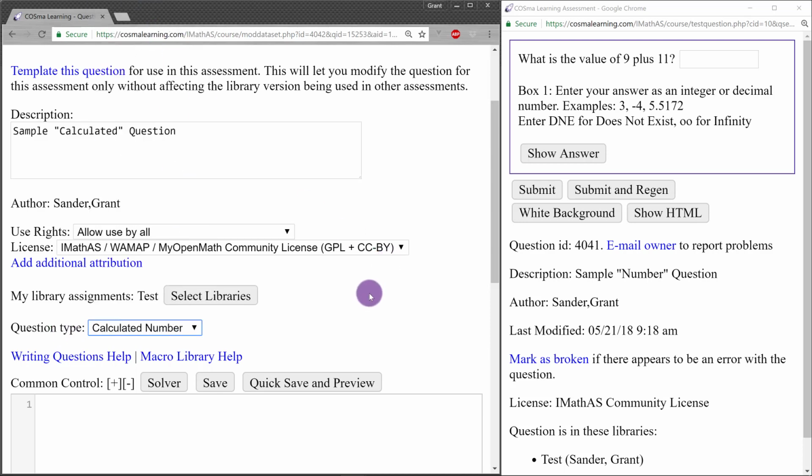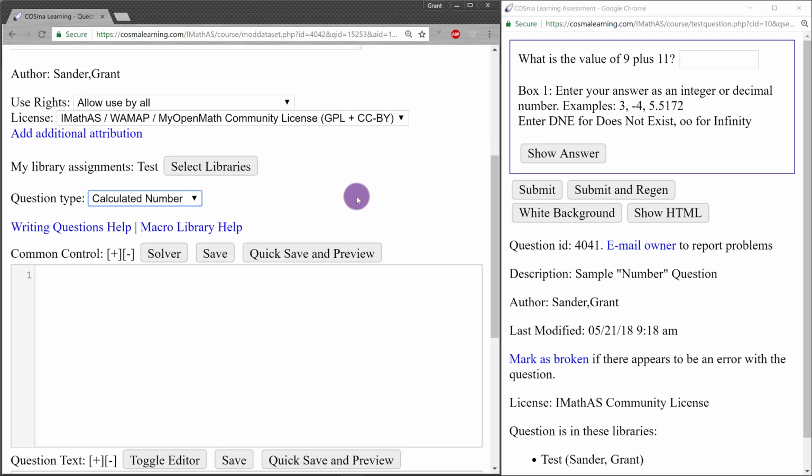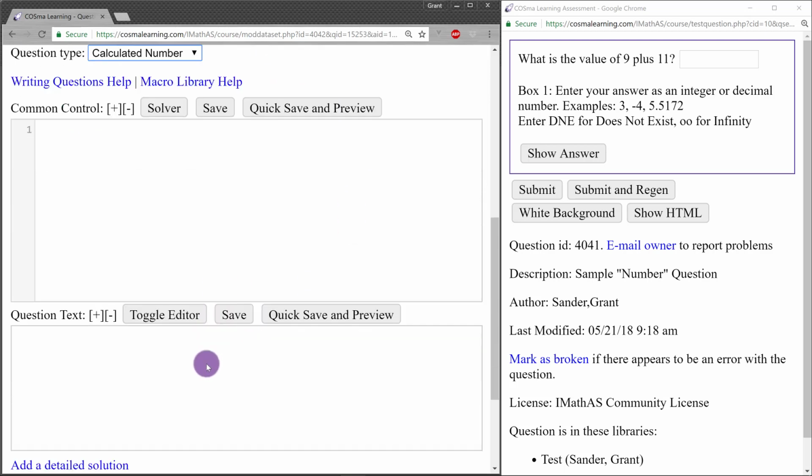So the calculated number question type is a lot like the number question type, but the student can enter computation as its input, and so long as their computation evaluates to whatever the correct number is, they get credit for it. So this is a nice question type if you want to allow students to enter computations and not have to use their calculator first, and so on. So I'm going to create a question.